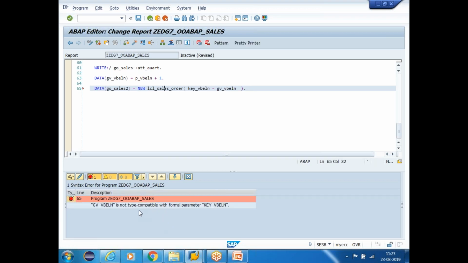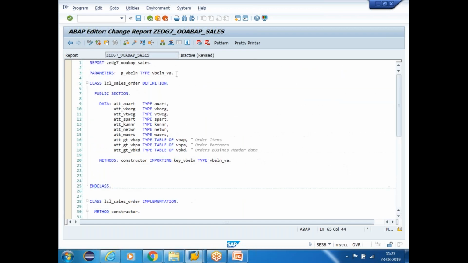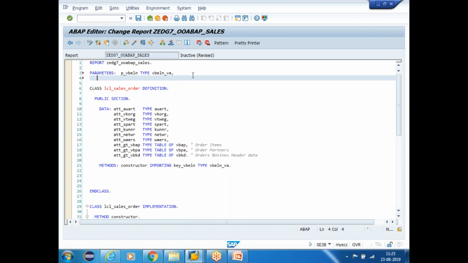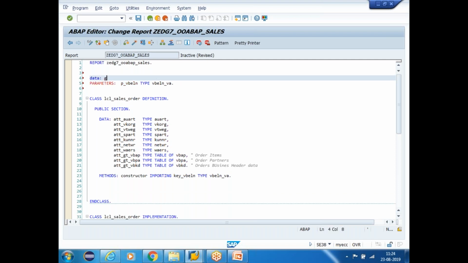So Pendota, tell me what exactly I am doing. G data G_VBL, P_VBLN. Okay, maybe I need to declare the same type. Inline declaration is not allowing for the key fields. Maybe I will go to top declaration. Oh sorry, it's an input parameter. I need to have a data object: data gv_vbeln type vbeln. Okay, save and do the syntax check.